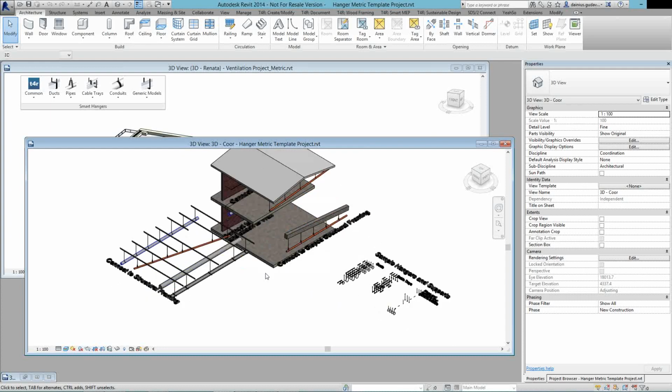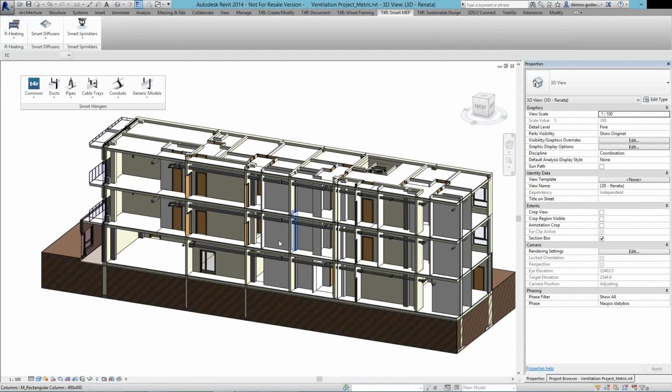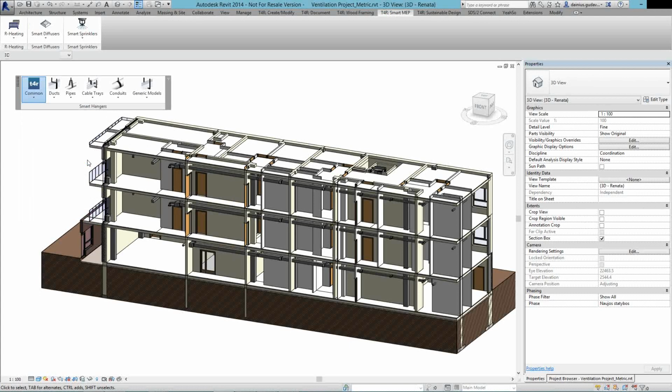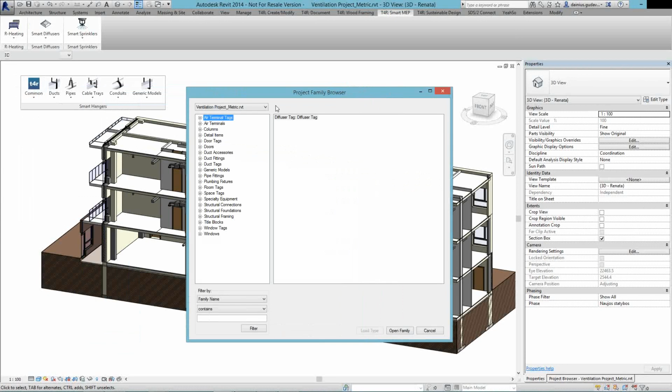So we have a database built in, so we have these families in this project, and we don't have any families in this project, for example. I've loaded some hanger families to this project already, just to save some time. But I will show you the workflow, how you can transfer your hanger families from one project to another. So we have built in a very nice feature into Smart Hangers that is called Project Family Browser. And if you have two projects opened in Revit, you can browse the families of these projects in one window.